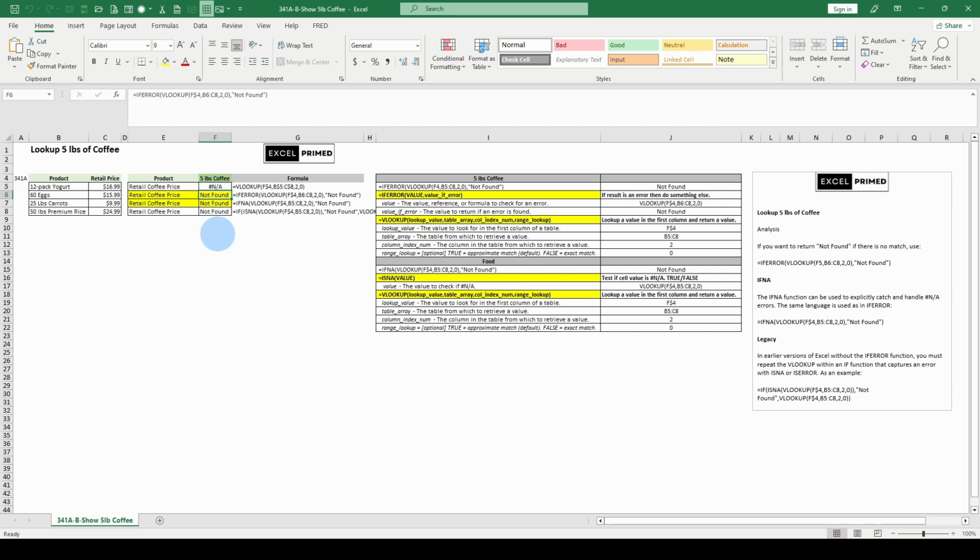Here's a second example. We have IFERROR, lookup, same format, but then we just put "not found." Prior to the IFERROR, you had the IF NA. It does the same thing. I'm so used to using IFERROR, it's just in my back pocket. I don't even think about IF NA.